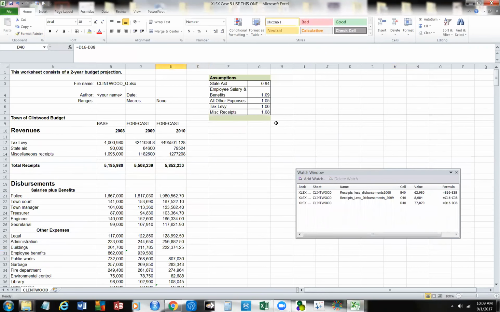And we've got a lot done in this case. So you'll want to take a look at this a few times. And I think we've made a little progress here. This is XLS case 5. Use this one. I'm going to put it over in the files. And this is the city of Clintwood. Okay? And we did some work with the budgets and all that business. Okay, folks. Thank you very much.